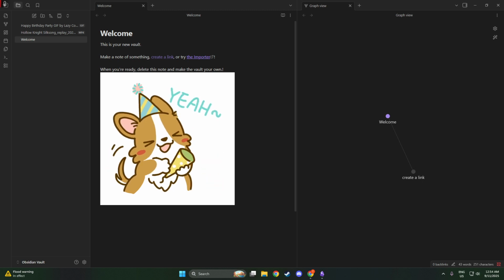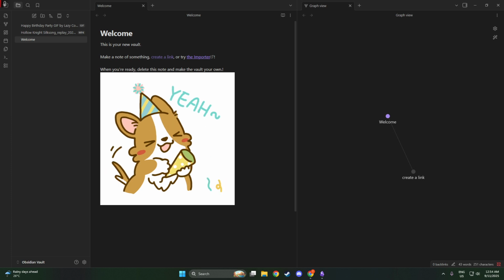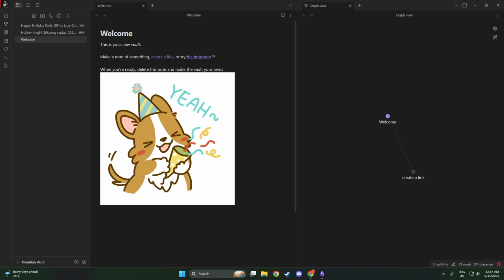In summary, adding media to your Obsidian notes is a breeze with drag and drop or copy and paste functionalities. This not only enriches the content, but also enhances your ability to convey complex ideas efficiently.